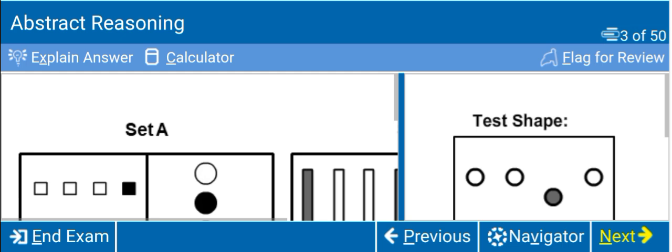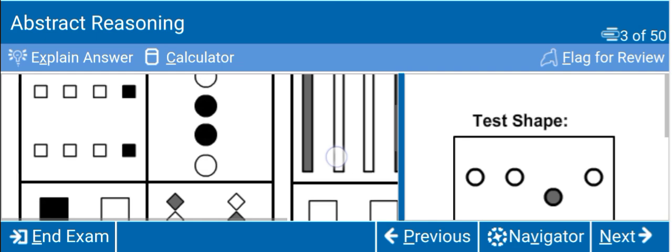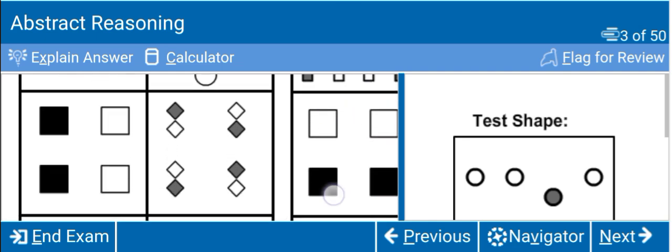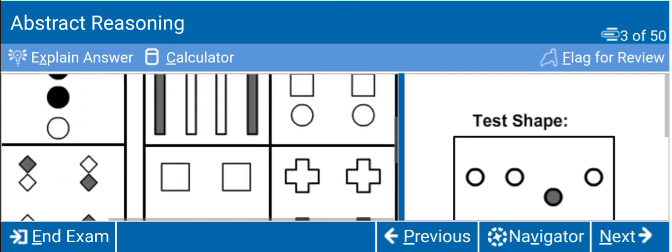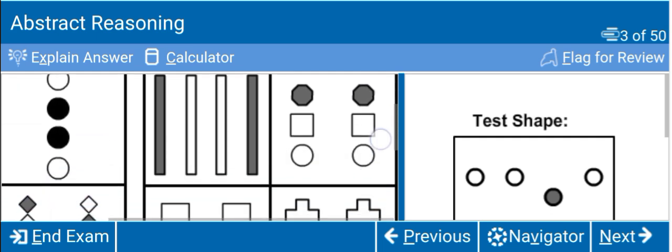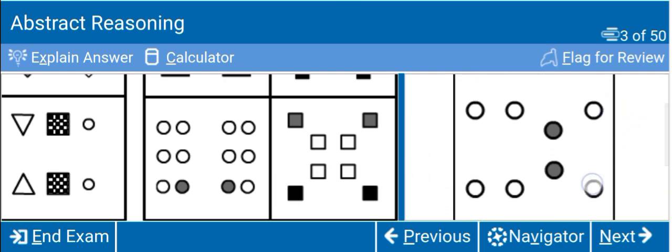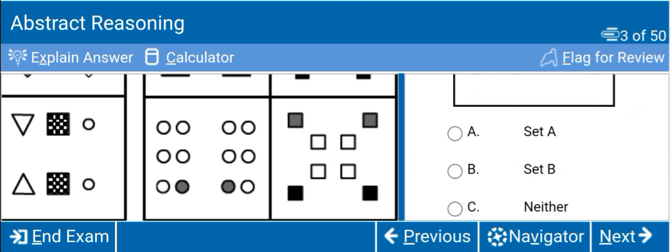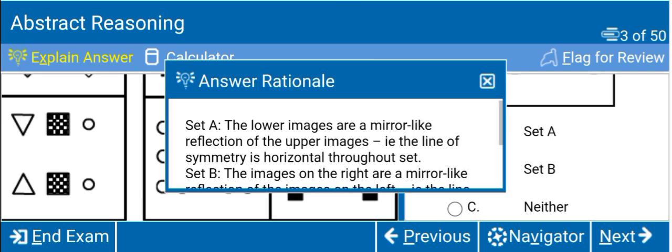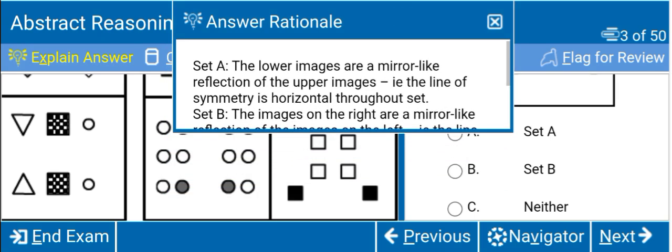Next we have question number 3. Again we have some shapes in set A. Here you can see. Then we have shapes in set B like this. You can also take a look at the test shape. The options are again the same. So set A, the lower images are a mirror-like reflection of the upper images. That is, the line of symmetry is horizontal throughout the set.